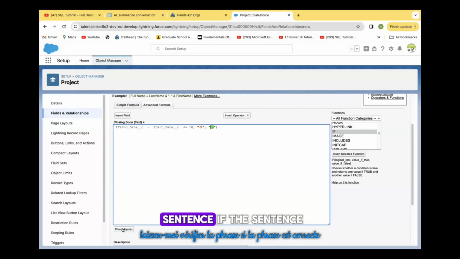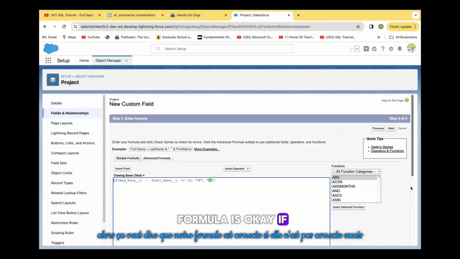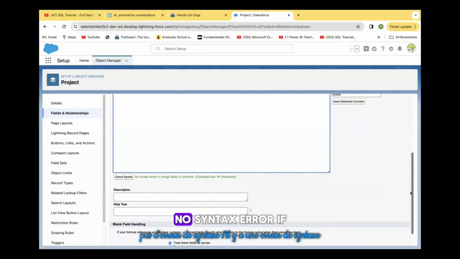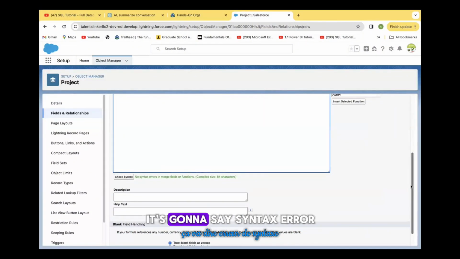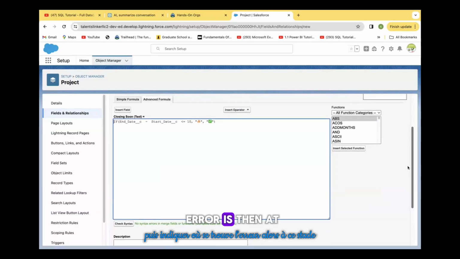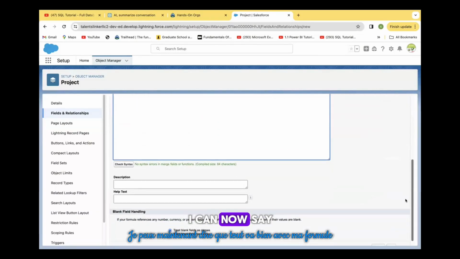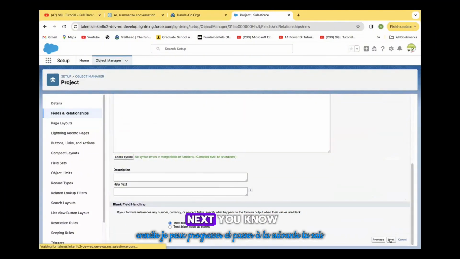Let me check the syntax. If the syntax is correct, then that means our formula is okay. If there is a syntax error, it's going to say syntax error and indicate where the error is. At this point, there is no syntax error. I can now say everything is okay with my formula. Then I can progress and move to the next.